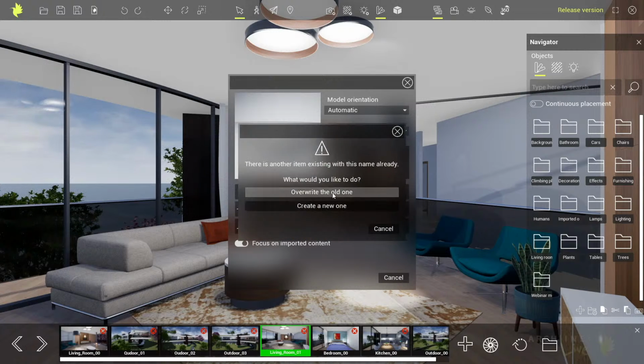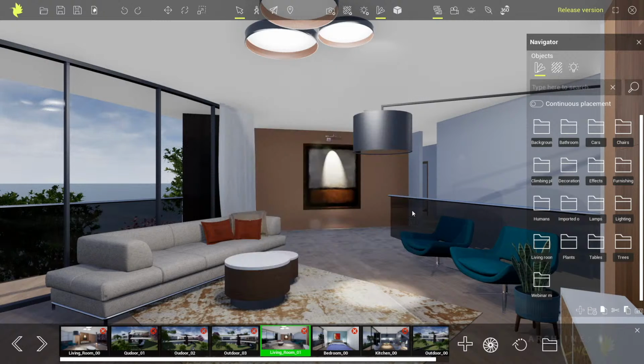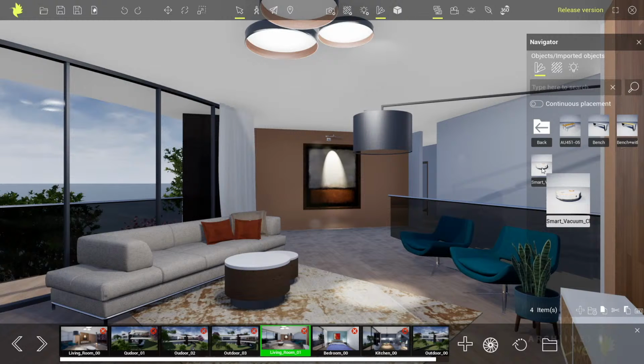Now I actually already have this, so the software tells me that I can either overwrite it, or I can just create a new asset, a new object. Perhaps I would like to have a different colored version of this, but this time I just would like to overwrite the old one. So once I do that, the software will automatically save it into the object library, into the imported object sub-library here. And then from here, I can just click and drag and place it here.